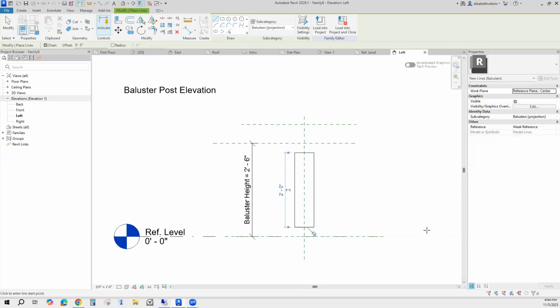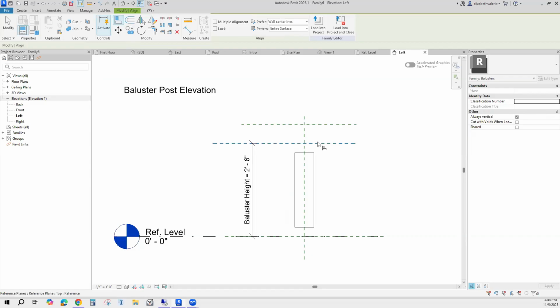So I'm trying to keep it centered on that center reference plane. I want to be able to stretch this to different fence heights or railing heights. So I need to align to this reference plane. And then I also need to align to this reference plane. And actually the point of aligning is to lock them together. I forgot to lock that top one.